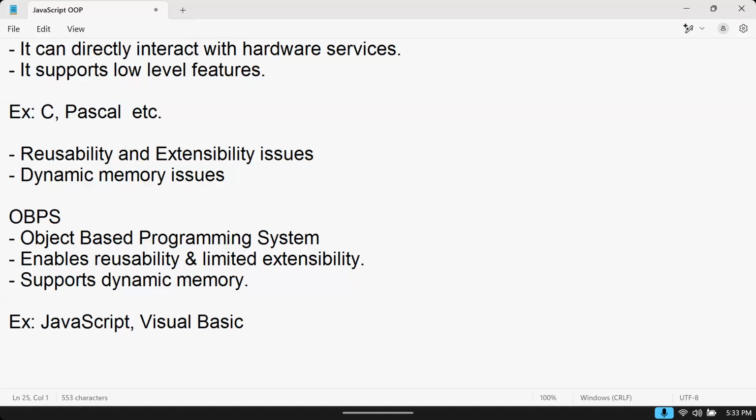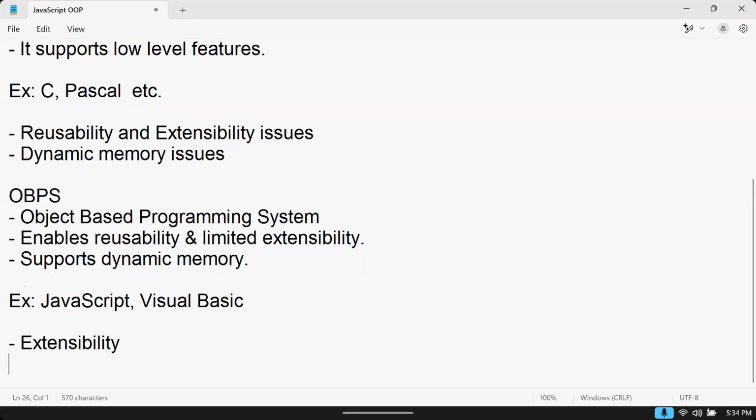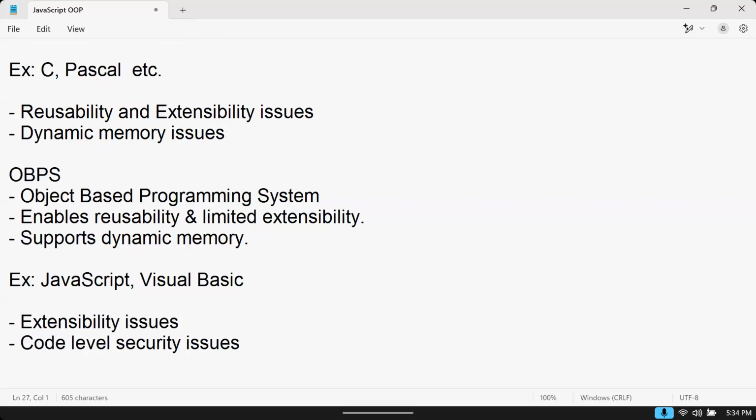Only some features related to OOP are supported. Then the issue here is that extensibility issues and code level security issues are present. It is not completely extendable easily. It will not support code level security. No template mechanism.